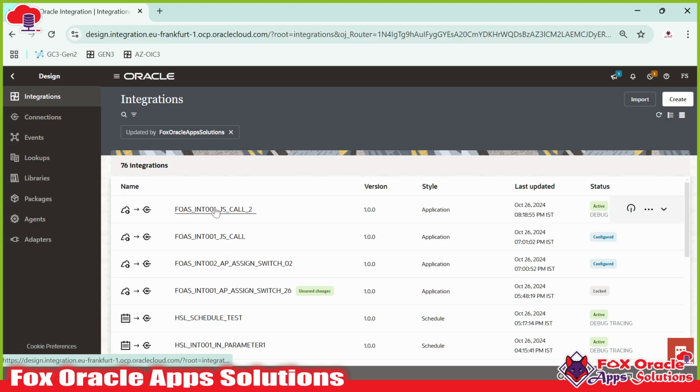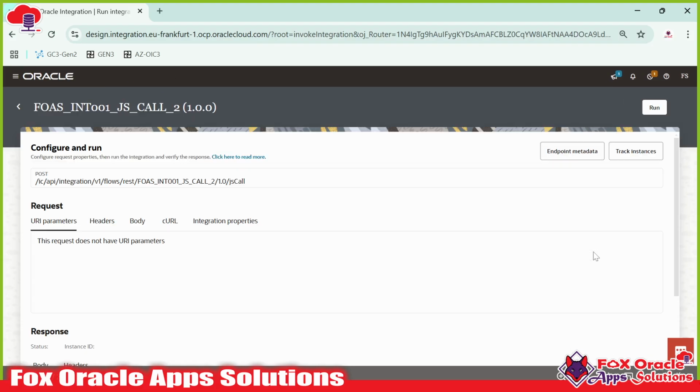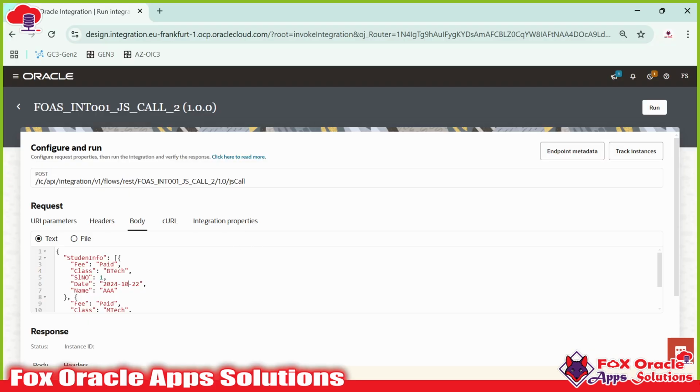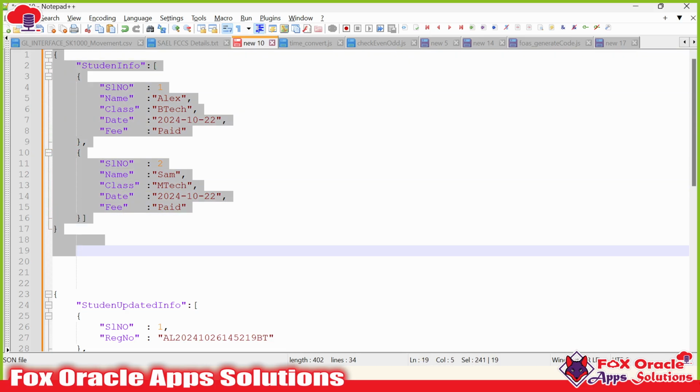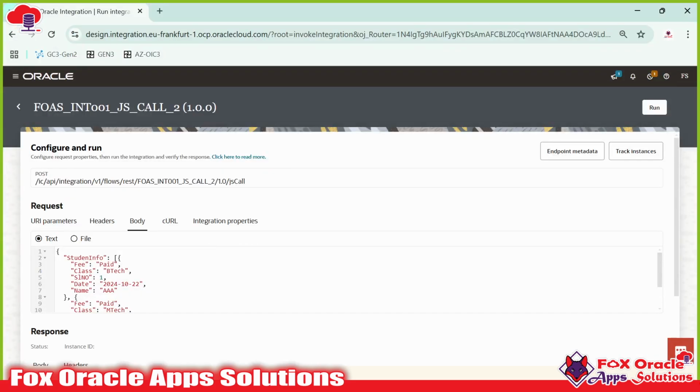This is the integration I created, and it is an app-driven integration. If I run this integration, it has a body as the request payload, and in the request payload we are passing values. Let me show you the request payload data. This is the request payload which I gave in the example also, and it is the same request payload we have here in the integration body.